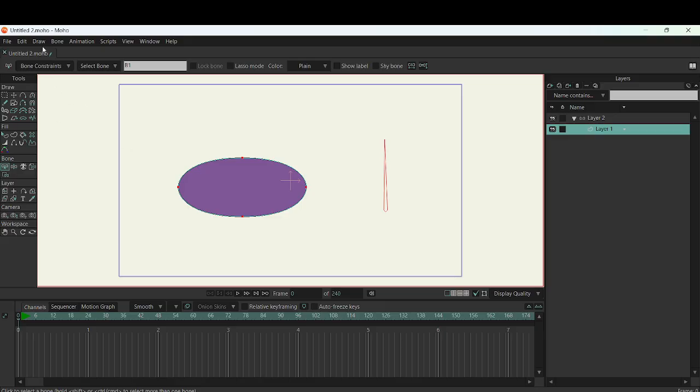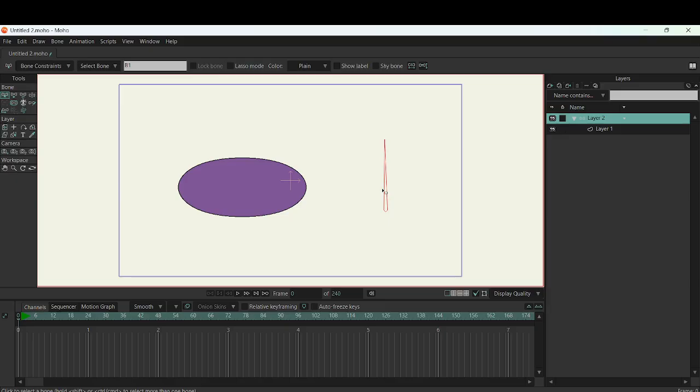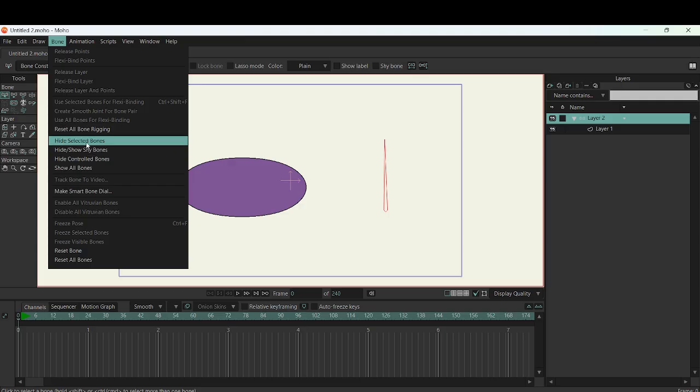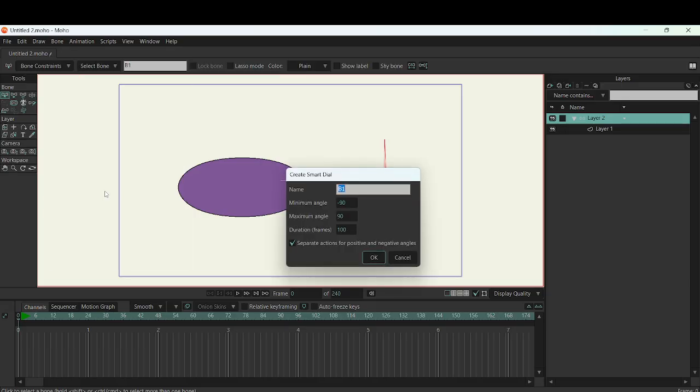Select the bone, go up to the bone layer and select make smart bone dial. Then you can look at this and select your angle, whether you want there to be restraints on your angle, or if you just want a regular 90-degree angle, however you want to do it. These are the boxes where you can select that. Also, you can give it a name, and I'm going to just call mine Blob Move.